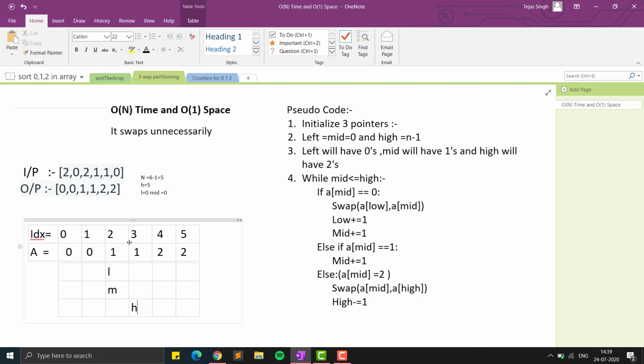Now we will check if mid is equal to 1. If array of mid is equal to 1, the earlier conditions won't work, and in this condition it will be mid plus 1, because we need not change or swap the value, because mid is keeping count of 1's in the array. So we will just increment the mid. Now we check the loop condition: while mid is less than or equal to high. Yes, mid is 3 and high is also 3, so it will again enter the loop and check which condition follows.